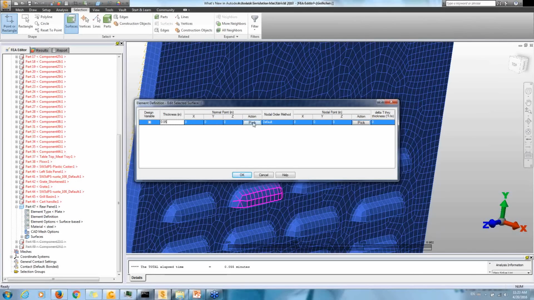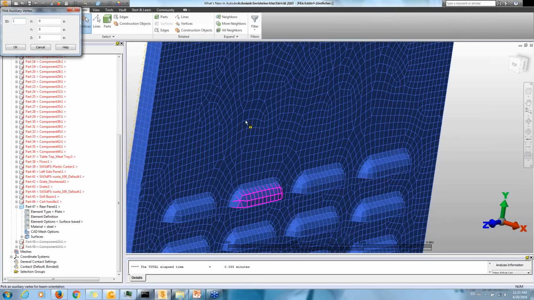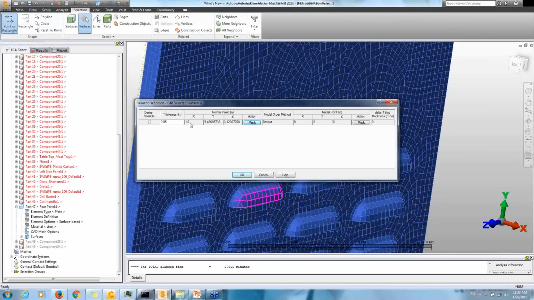Now you can click on Pick and graphically pick a node or a vertex on the model, and that will be your element normal point. Let's say you just wanted it to be inside this, a node like this, a vertex like this would be good enough. And of course, if you wanted to change one of the coordinates here, you can go ahead and do that. Let's say you wanted to make the x 0, or -10. You can just do that and hit OK. So it sets the normal point as such.